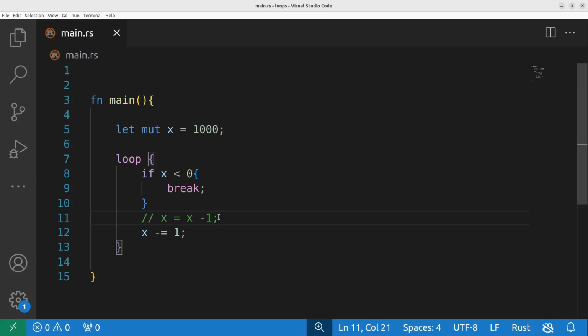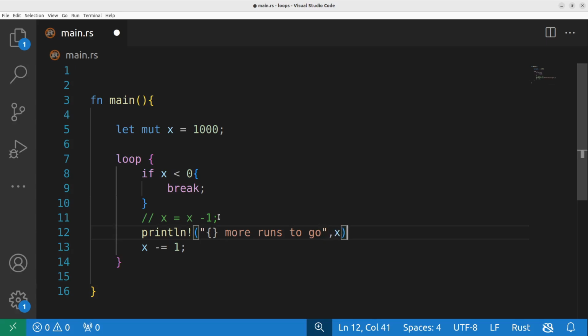But we need to print out something maybe. What can we print out? We can print out something just to see what's happening. We can print out those values, but they're going to be quite many. But either way, and we will pass the value x that is getting updated.